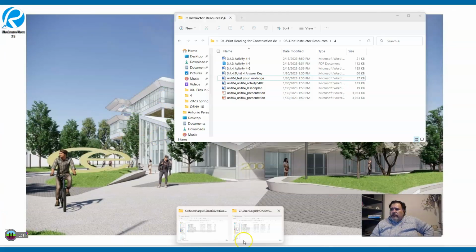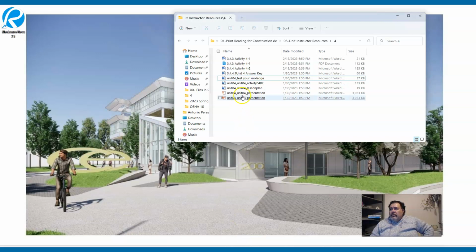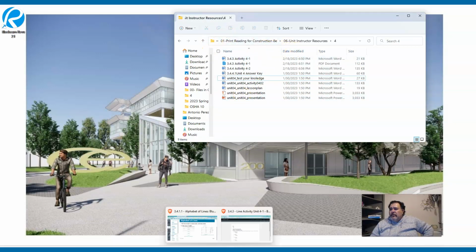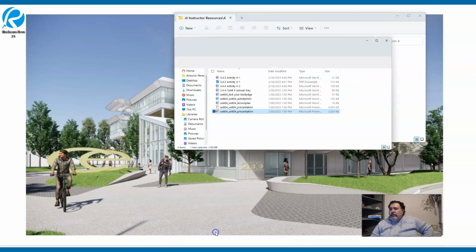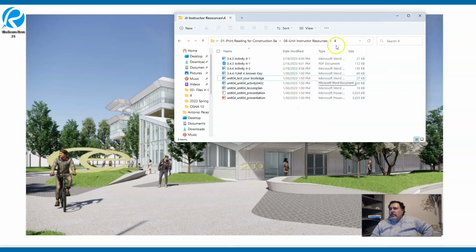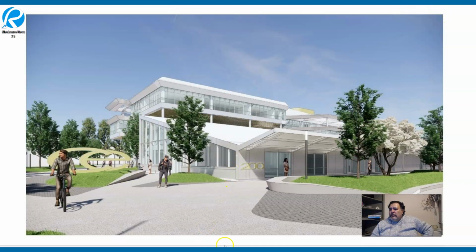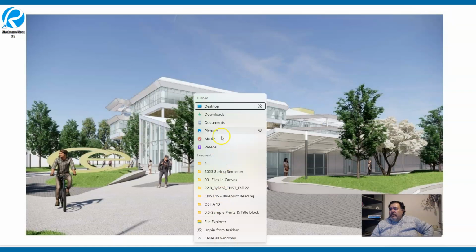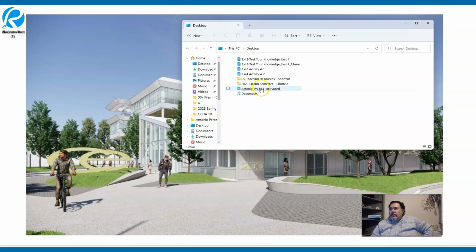Look in the folders. This is our desktop, is it? I'll look at the other folder. Ready to connect. Let's look one more time. Activity 4.1. Okay. Now we're going to bring it up into Bluebeam.